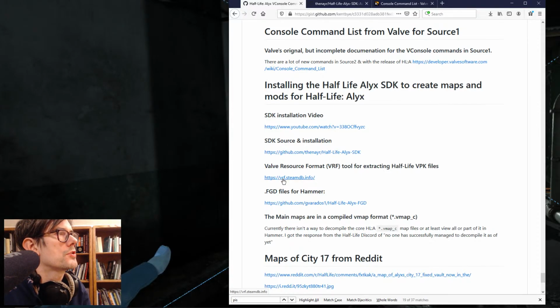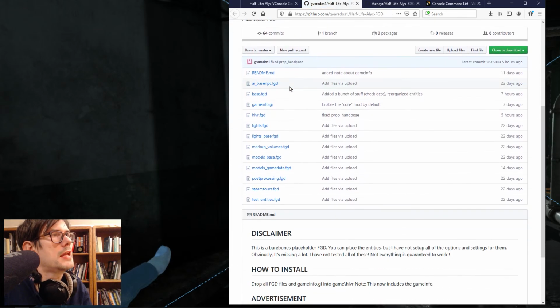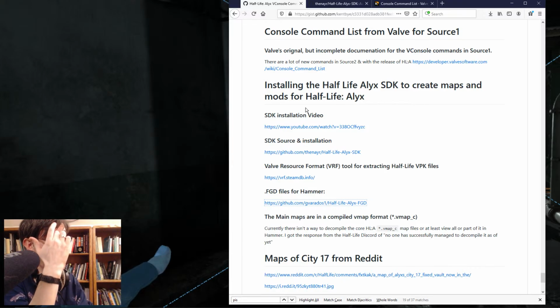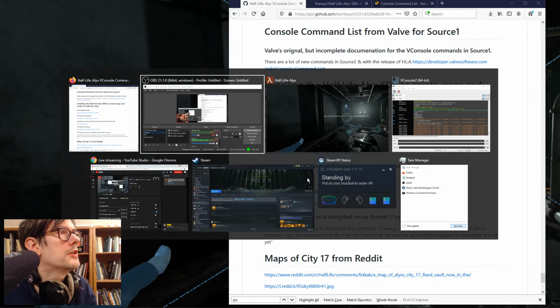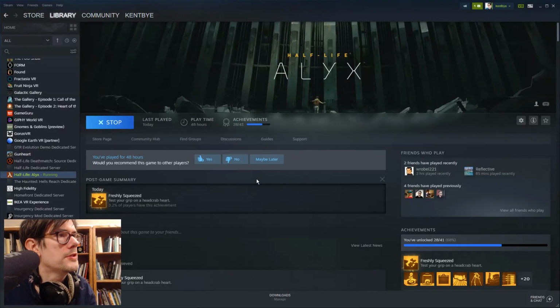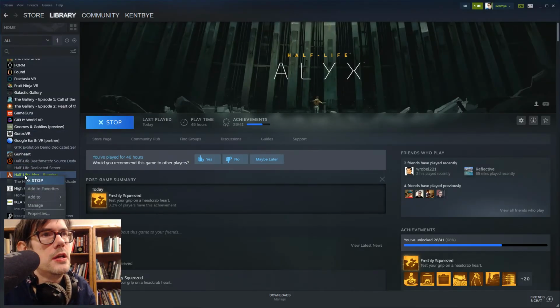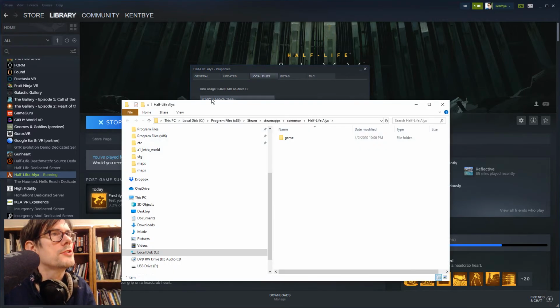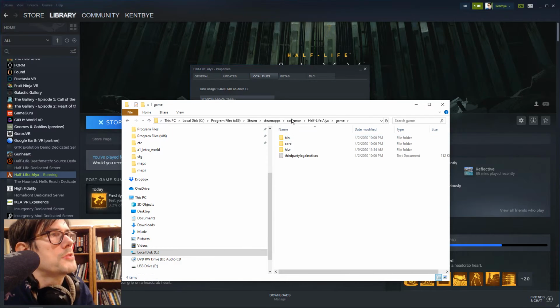The Valve resource format is the compression format that Valve uses. And then the FGD for Hammer is basically the index of all the different files. That's from the community, and you download that and just put them in the right directory. Something that's helpful is to go into Half-Life Alyx properties, go to local files and browse to your local files. When you do that, it'll bring you up to all the different files.